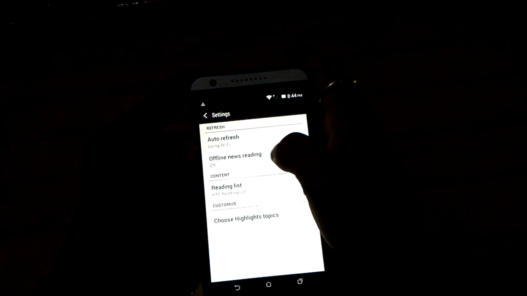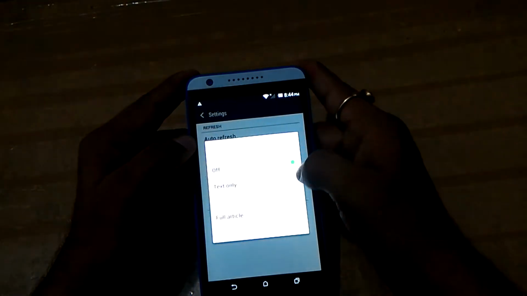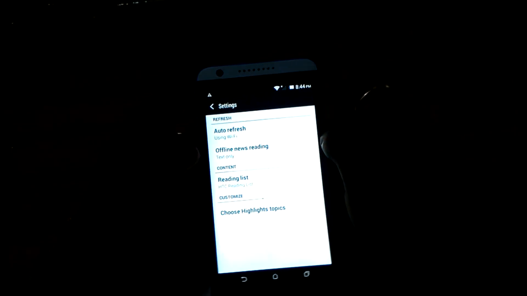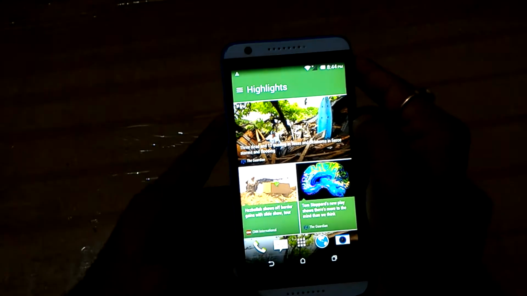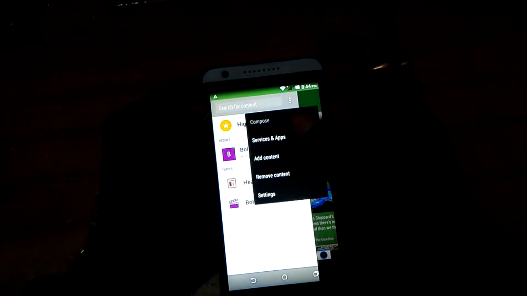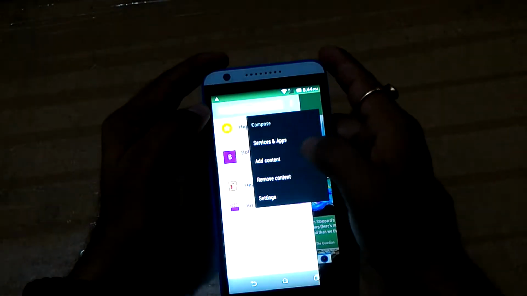Offline news reading is text only. Now I'm going to turn it on like this, so we can also read all of the content when we switch off our Wi-Fi. Now I'm going to tell you how you can add content.